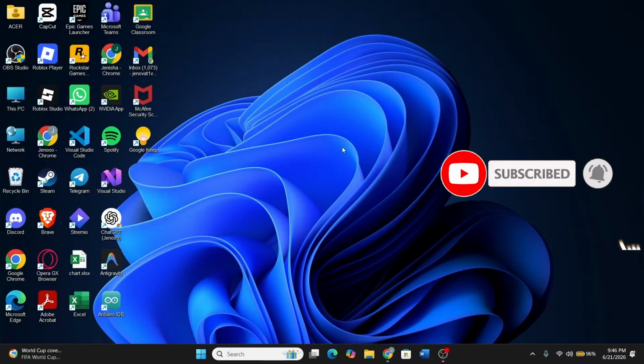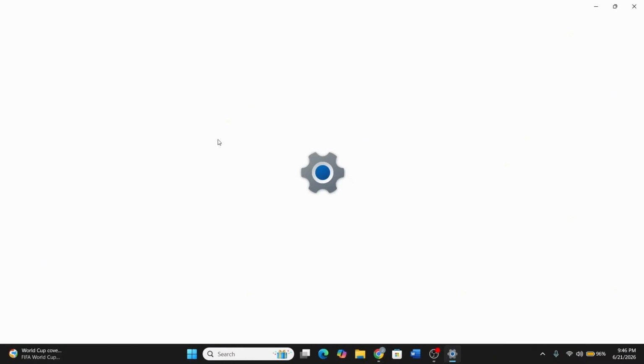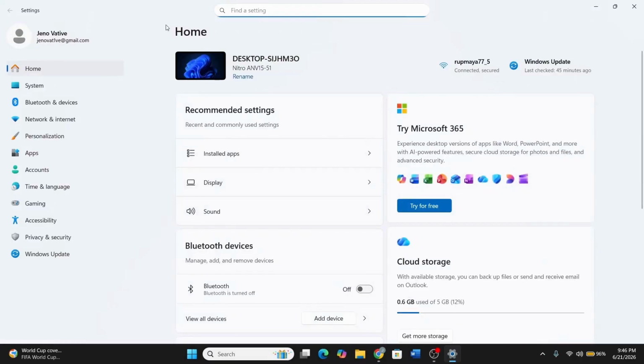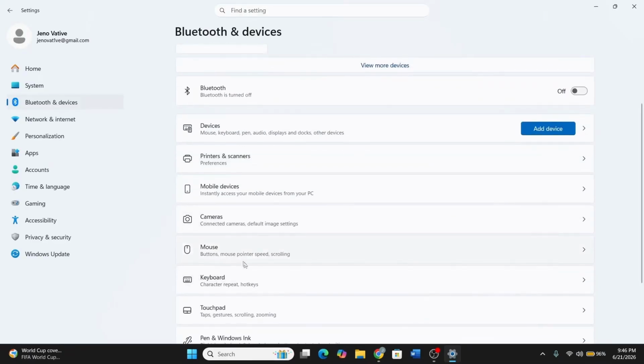First, click on the Start menu at the bottom left of your screen. After that, go to Settings by clicking on the gear icon. Let me show you. From there, click on Bluetooth and Devices on the left side menu. At this point, click on Mouse to open your mouse settings.